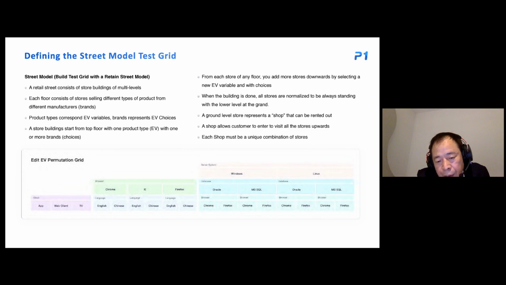Then you build two stores, two units of stores. Then for each store, you build the lower building by selecting a different variable, database, and then you decide how many units of stores you want to build. Then for Oracle, you further build down by selecting browser, by selecting any choices you like. So as a result, as you can see, this retail street consists of building one, then building two, building three. So one building is three stores.